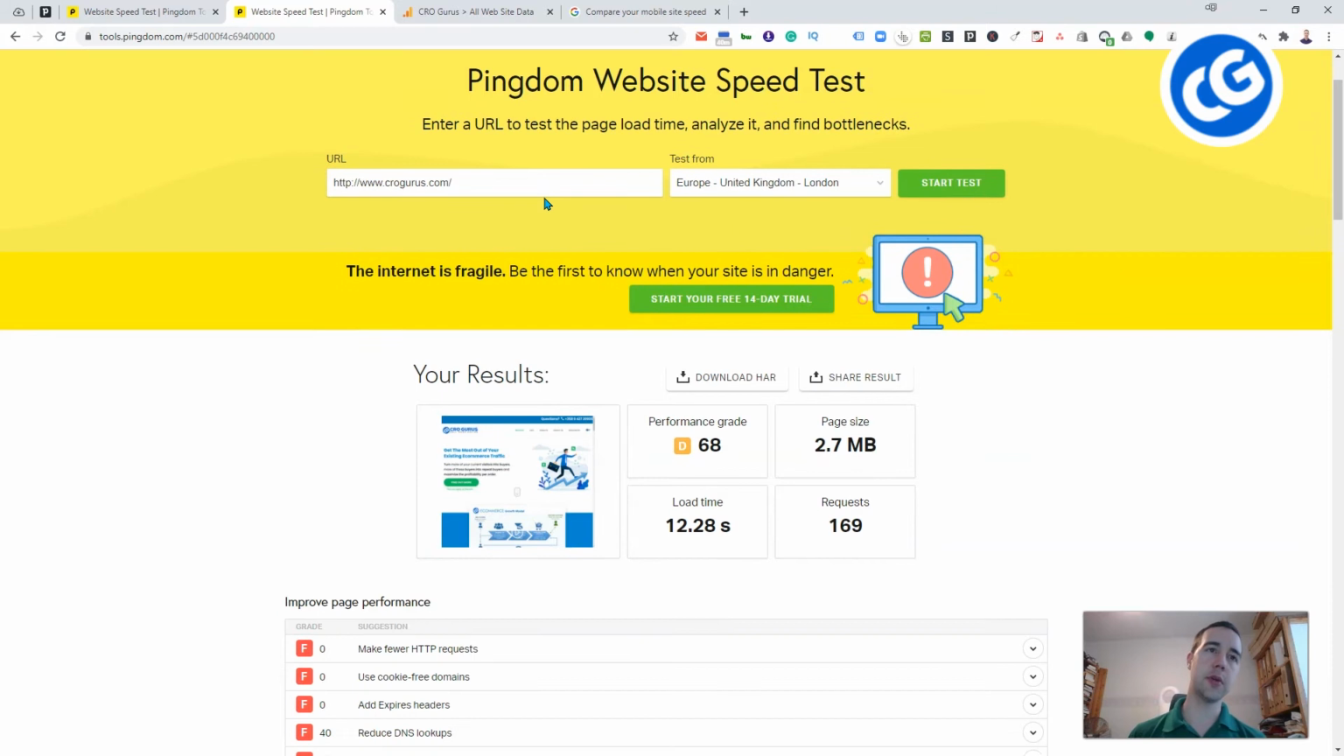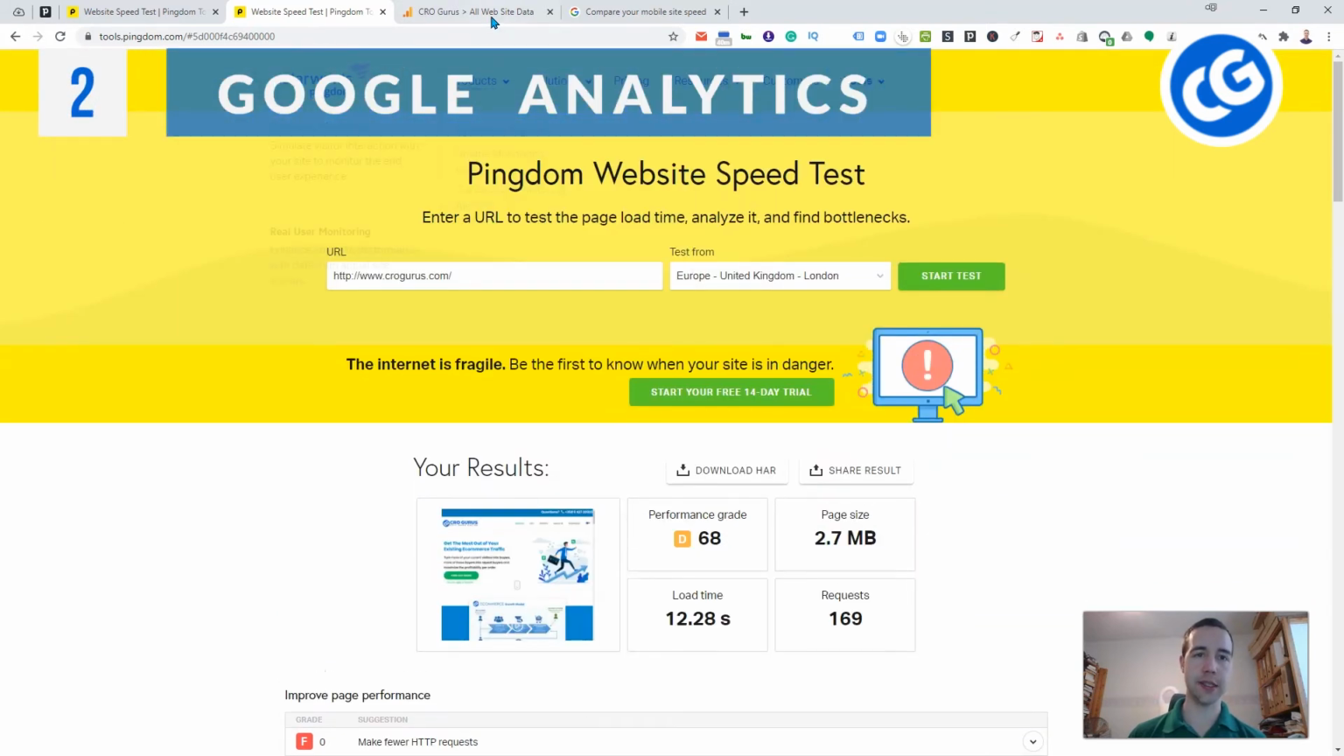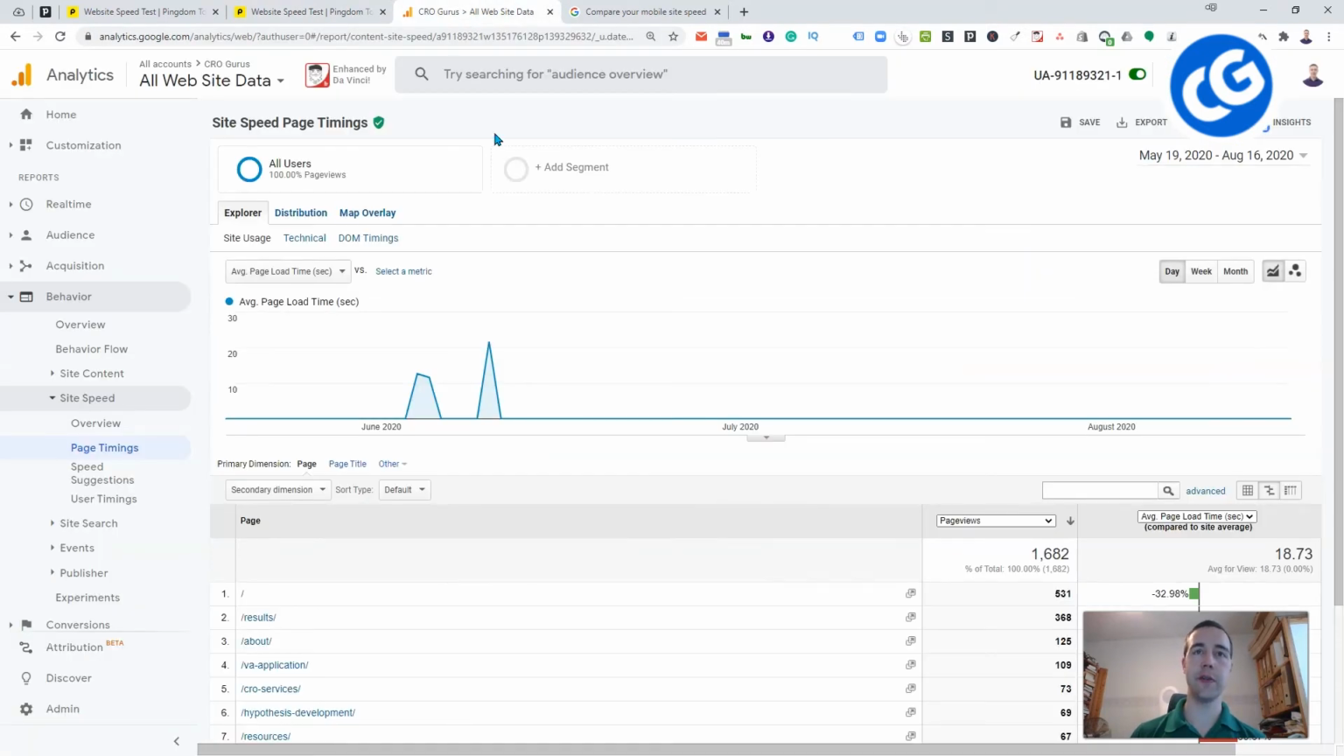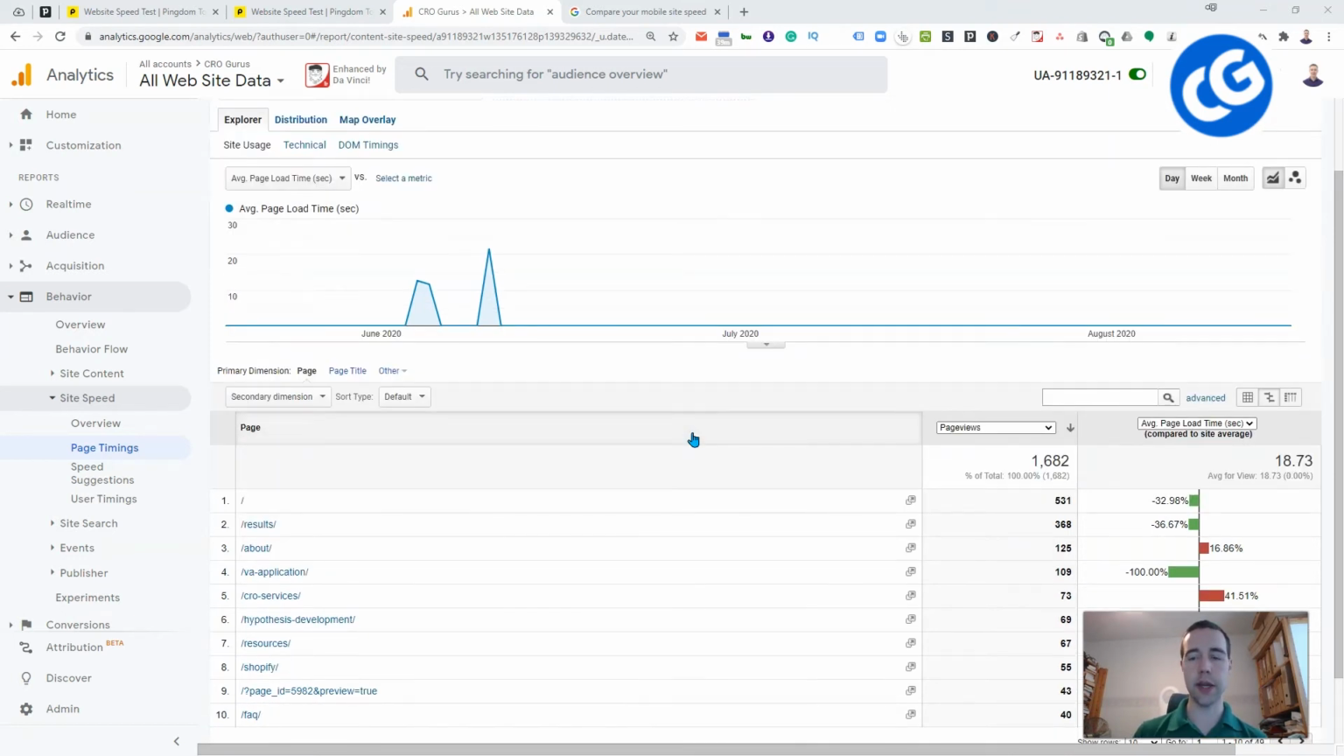Now the next tool is going to be analytics. And here, the good news is that you can look at this from real life. So these are page timings. If you go to behavior, site speed, page timings, you'll get data from real users. The downside is that it can be a little bit difficult to compare, and it is looking backward. So if you make a site speed improvement, it won't show up until you gather the data for it. So that's the downside of analytics.